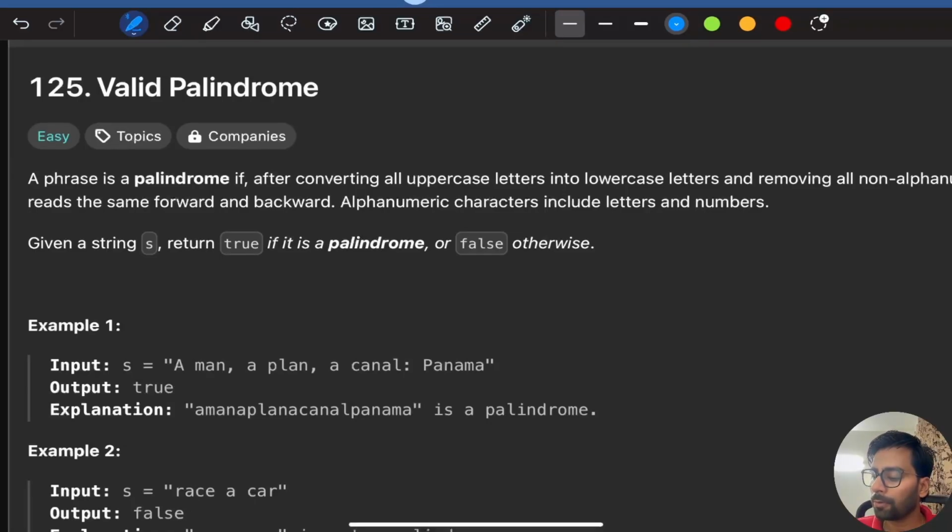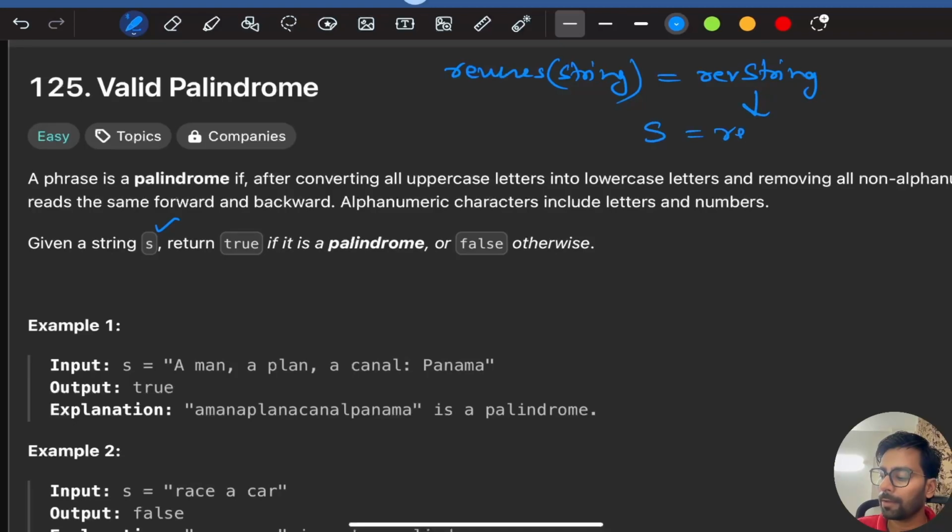So the brute force approach to solve this would be to create a reverse string from this string and then compare both strings. We can take the reverse function to find the reverse string of this, and whatever comes out of that, let's call it the reverse string. Now we can compare this with the original string, and if both of them are equal, then it's a valid palindrome.